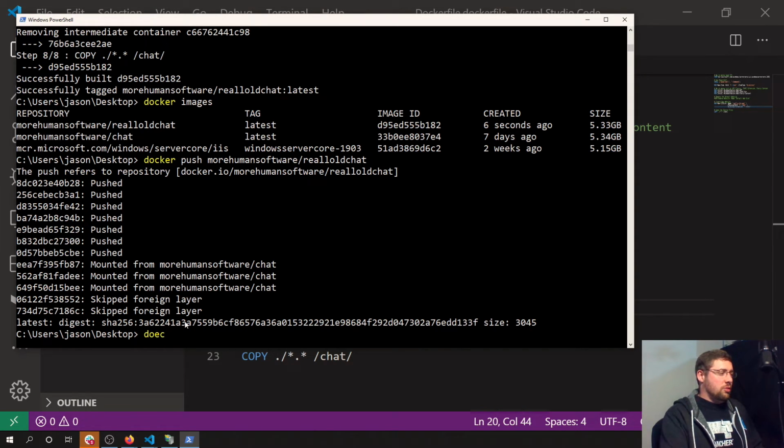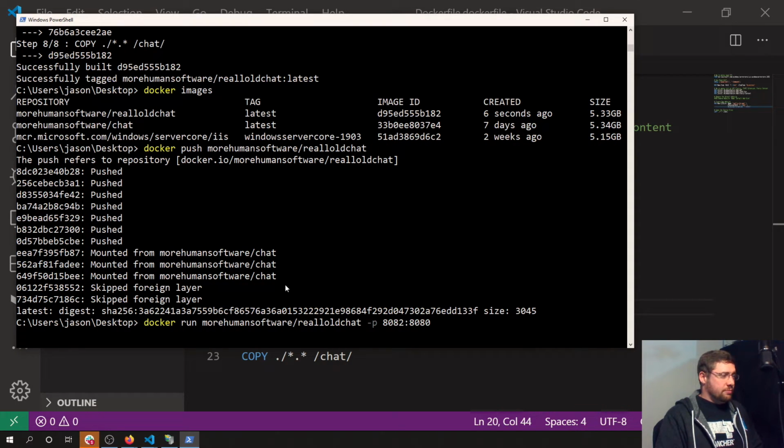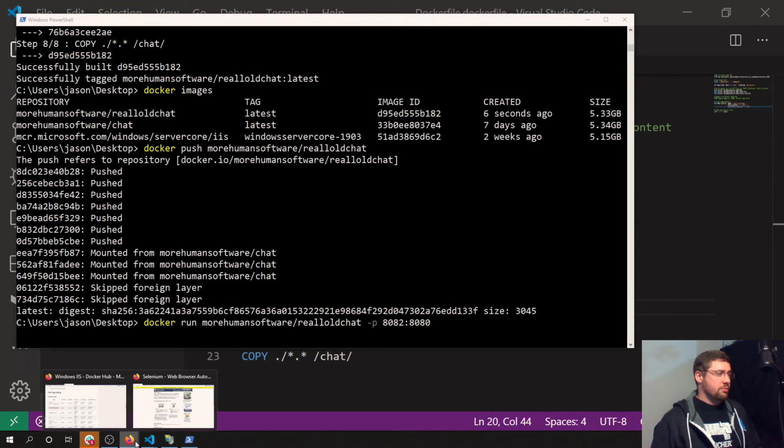So Docker run, really old chat. And we need dash p for 8080. I can never remember if it's host container. I think it's host container. We'll know in a second. Oh. I didn't do a detach. That's okay.